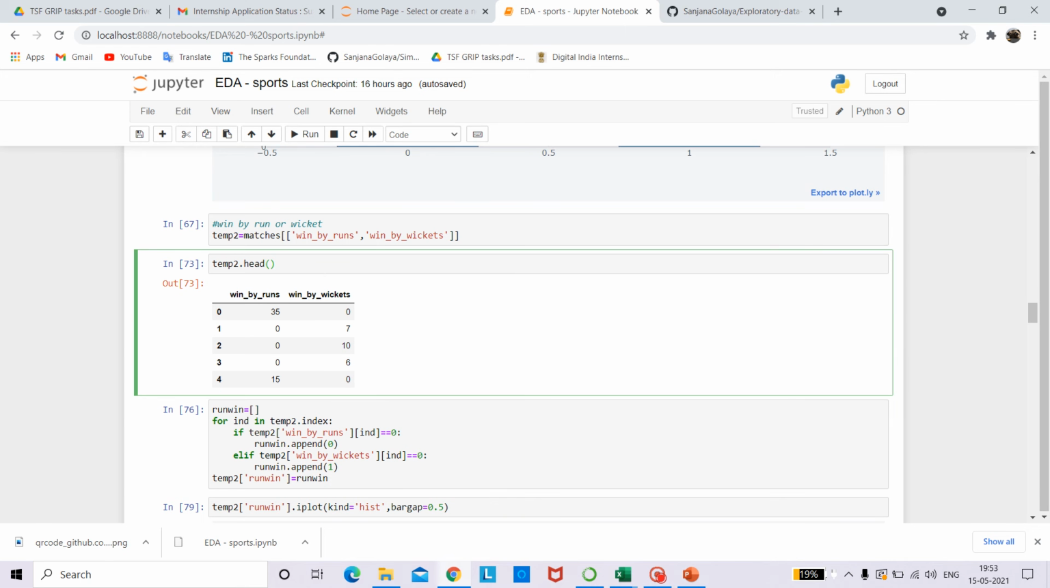So we call the dot head method of temp2, which is again a temporary data frame, and it contains information such as win by runs and win by wickets.